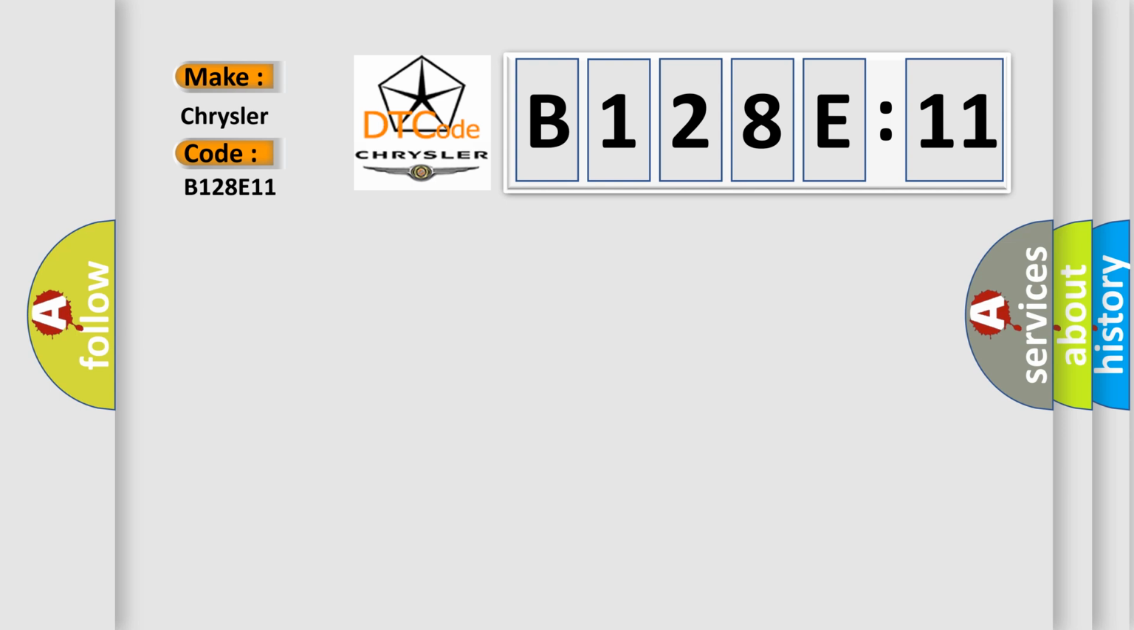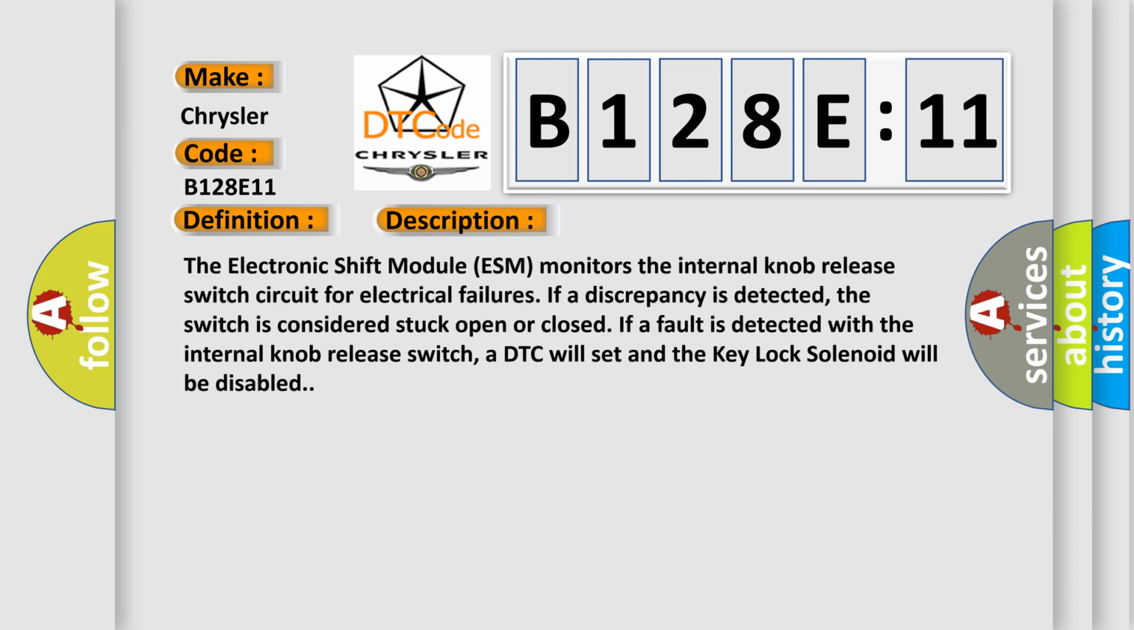The basic definition is knob release switch, signal stuck high. And now this is a short description of this DTC code. The electronic shift module ESM monitors the internal knob release switch circuit for electrical failures. If a discrepancy is detected, the switch is considered stuck open or closed. If a fault is detected with the internal knob release switch, a DTC will set and the key lock solenoid will be disabled.